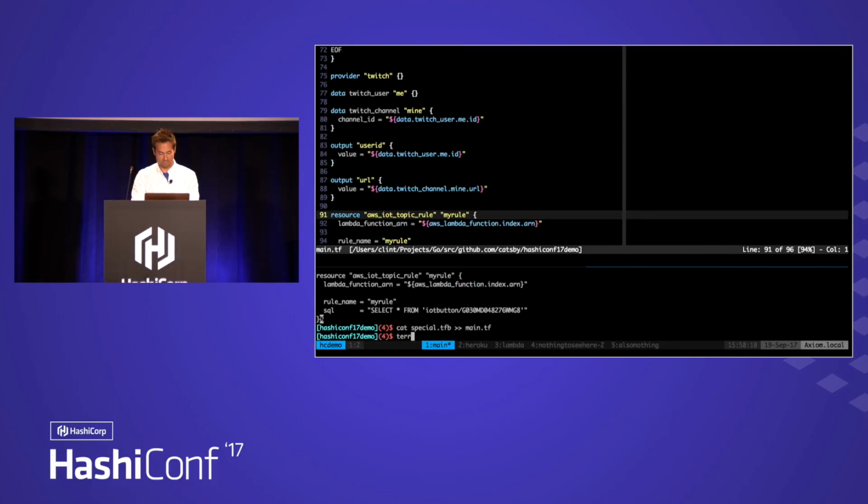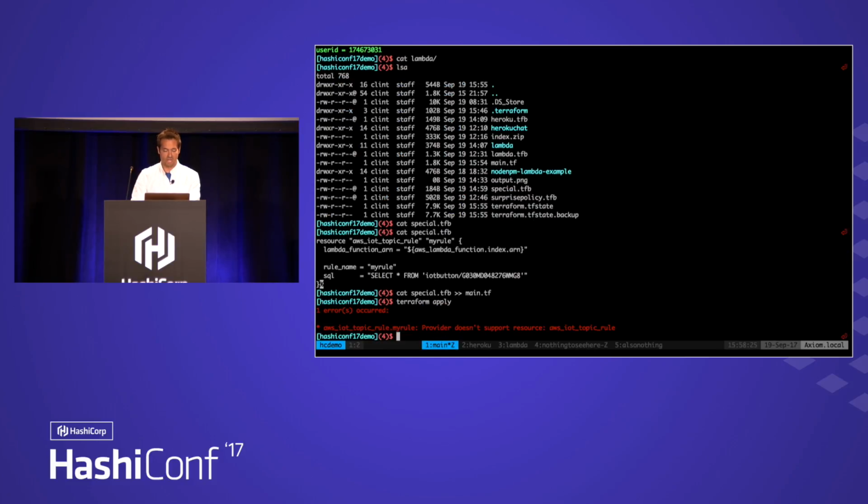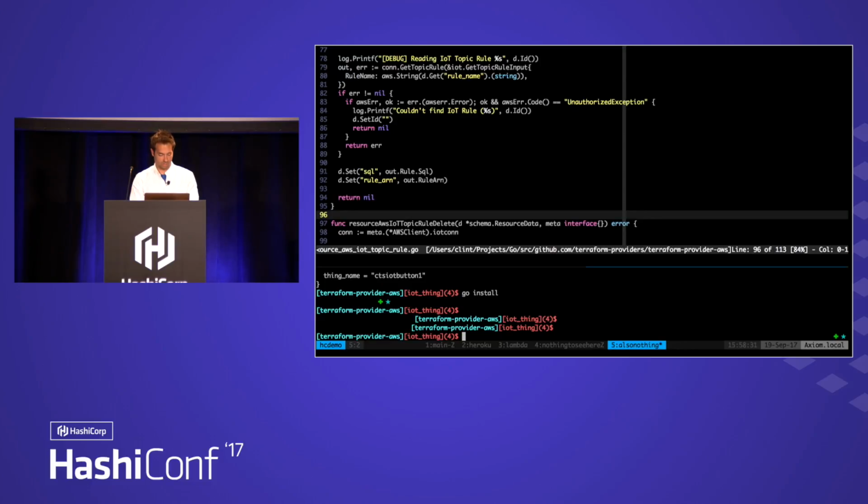So we do Terraform apply. I was told once that you're not supposed to show things that fail. So you do Terraform apply, and it says, oh, this doesn't work. I don't know what IoT rule is. So of course, we go to our checkout of the Terraform provider, and we add it.